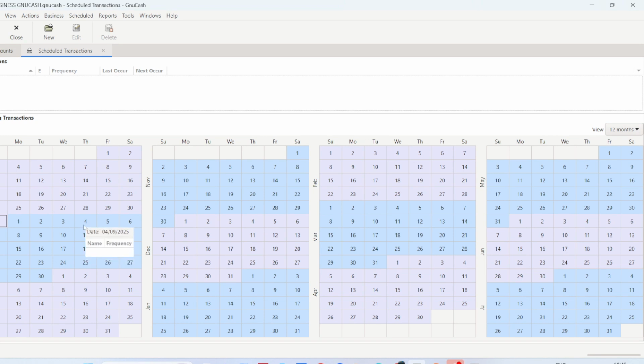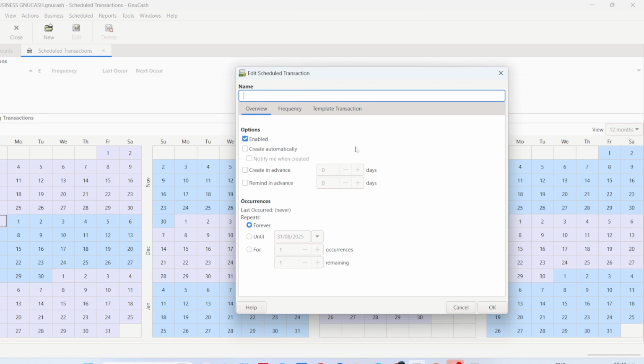The next thing you want to do is add a new schedule. To create one, simply click on the New button. This will open up a form where you can input all the necessary details for the transaction you're planning to automate. Now, it's time to enter the transaction details.